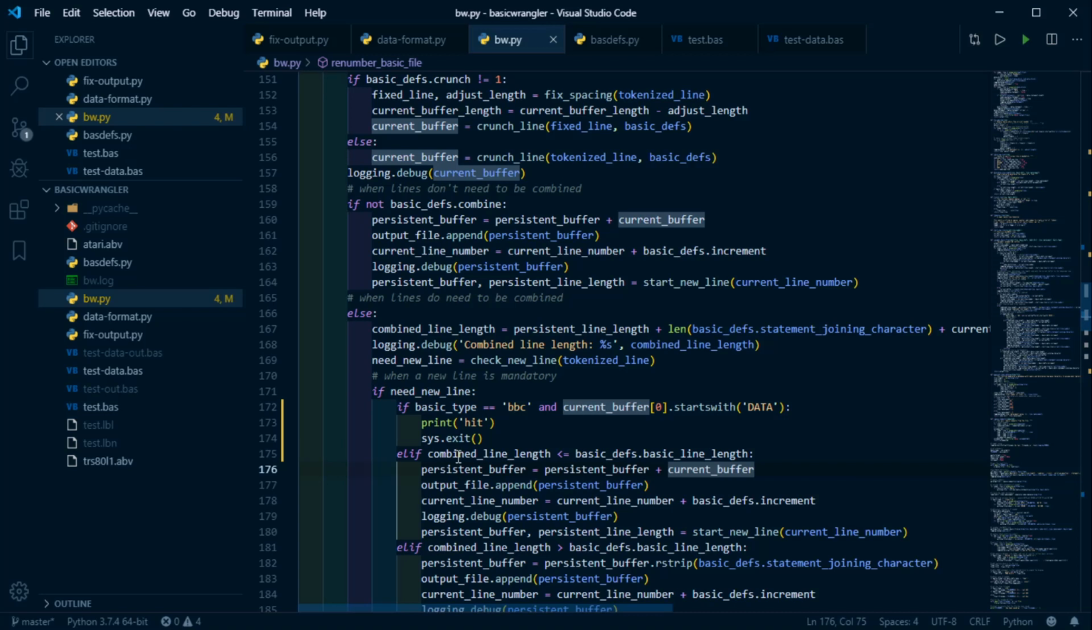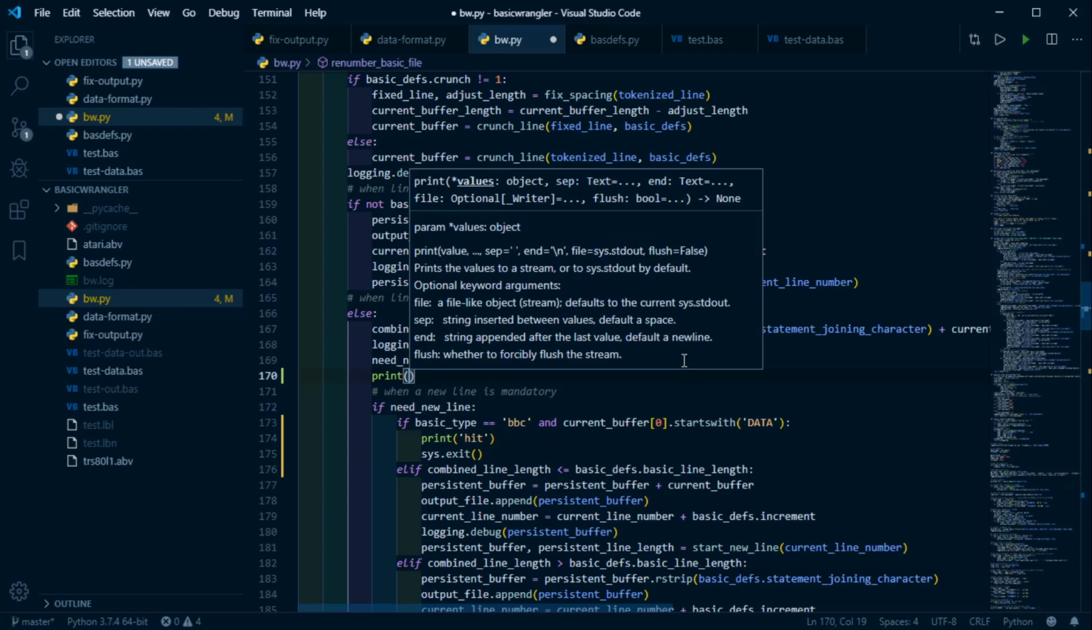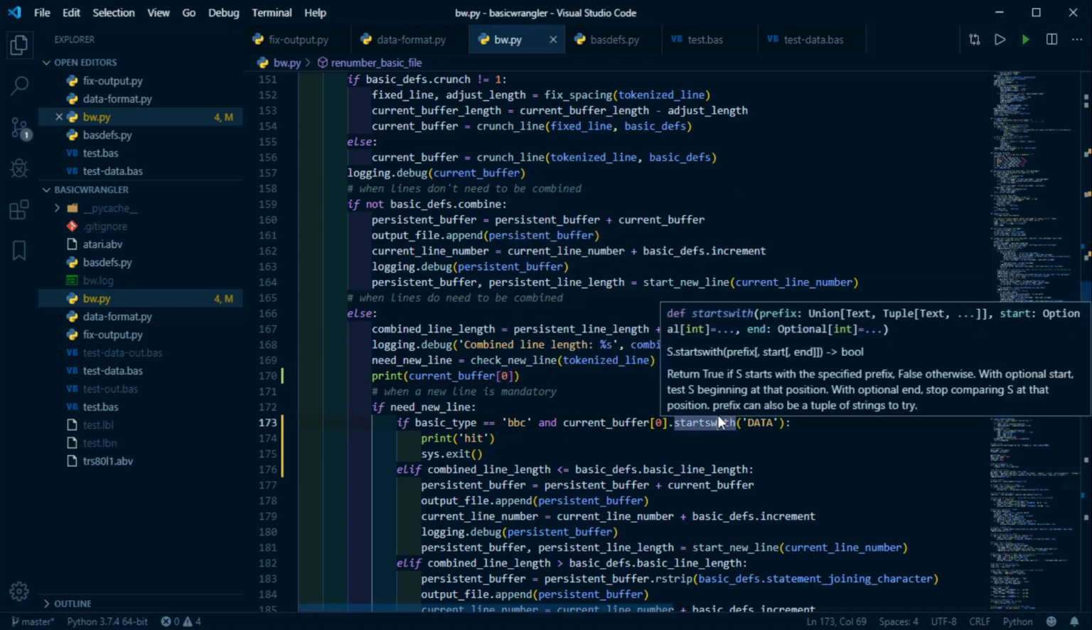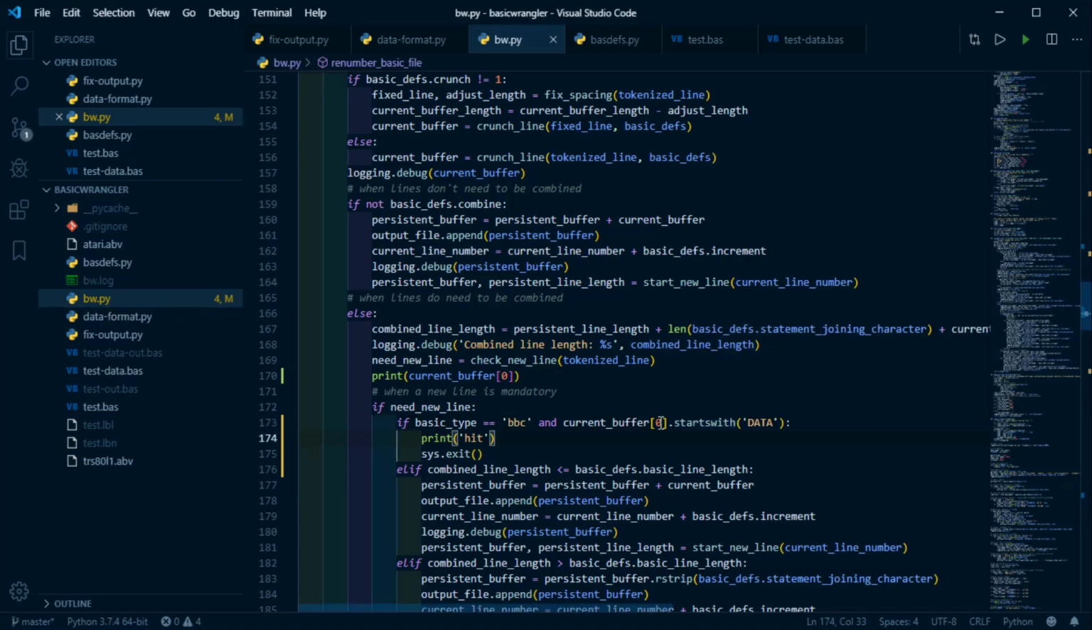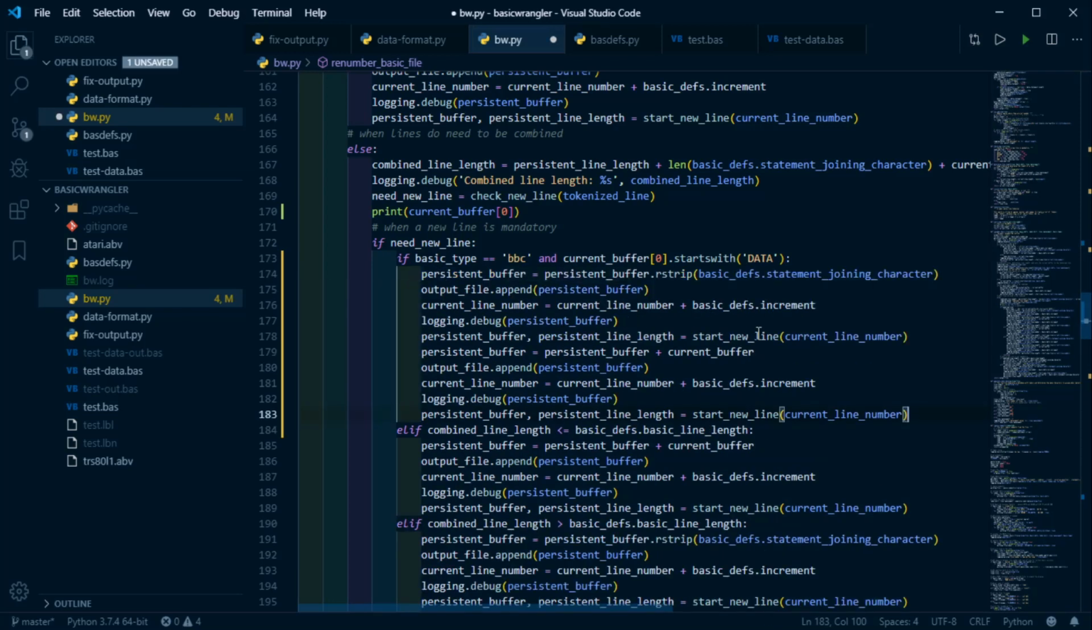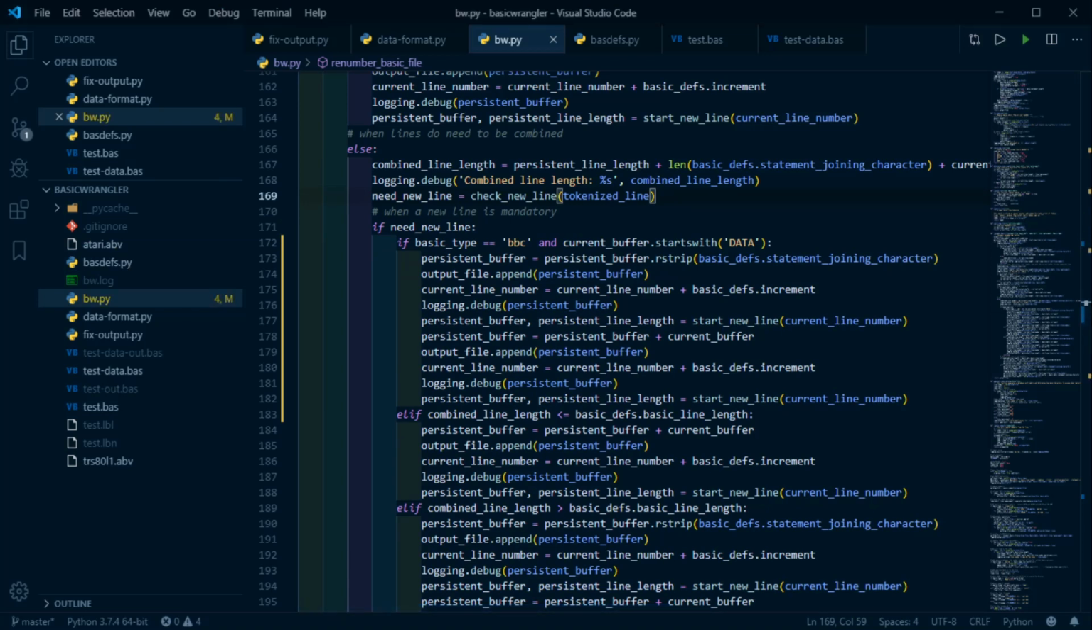What the? It's not you doing it. Print current buffer 0. Let's do that real quick. Oh wait, no. Oh wait, that's okay. That's why that's messing up. Current buffer starts with data. Okay, that's... What the?